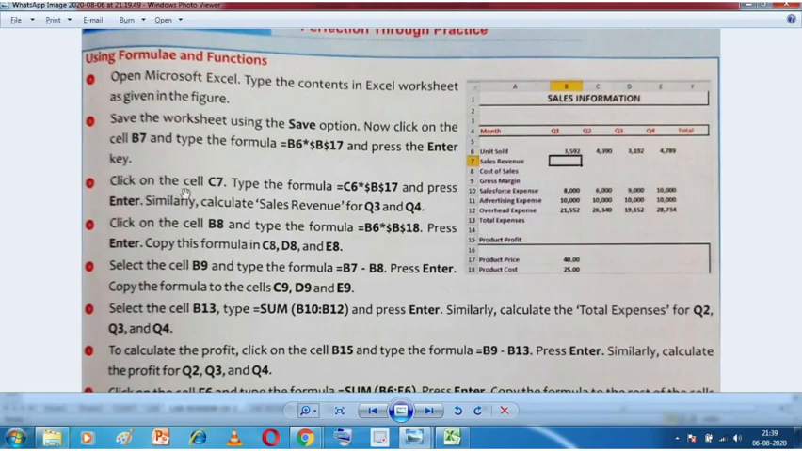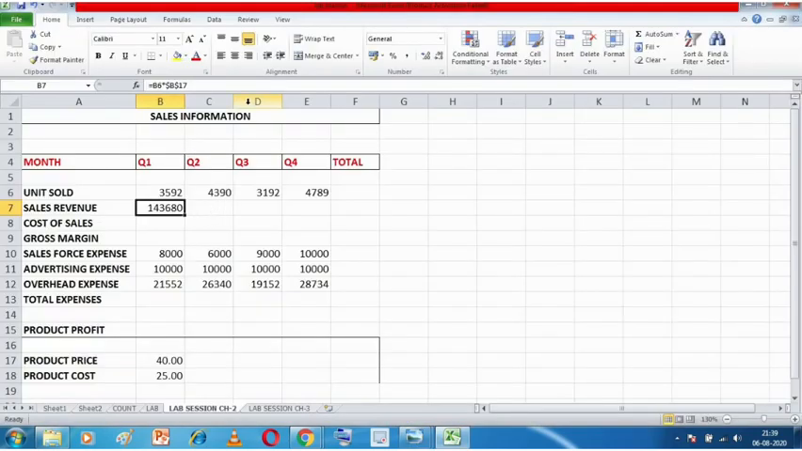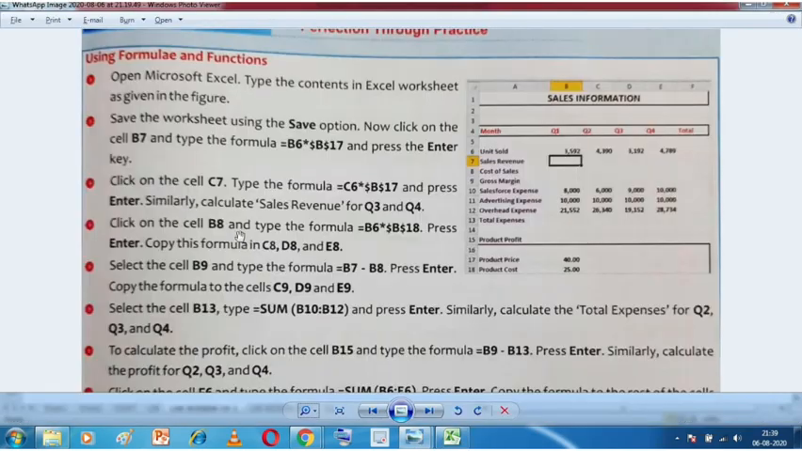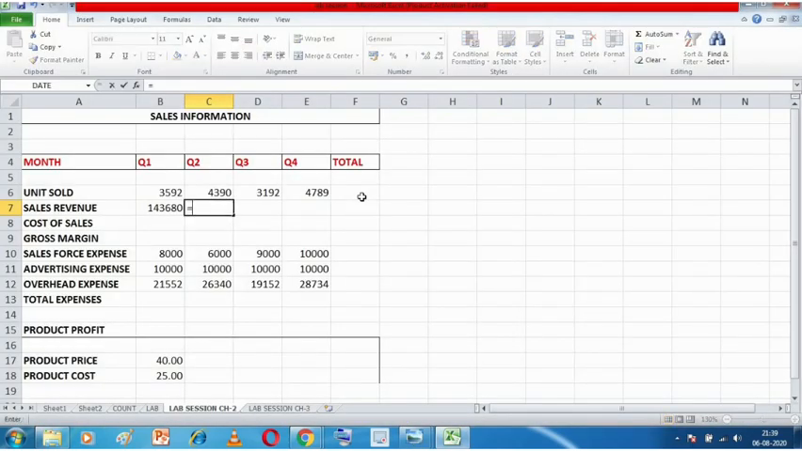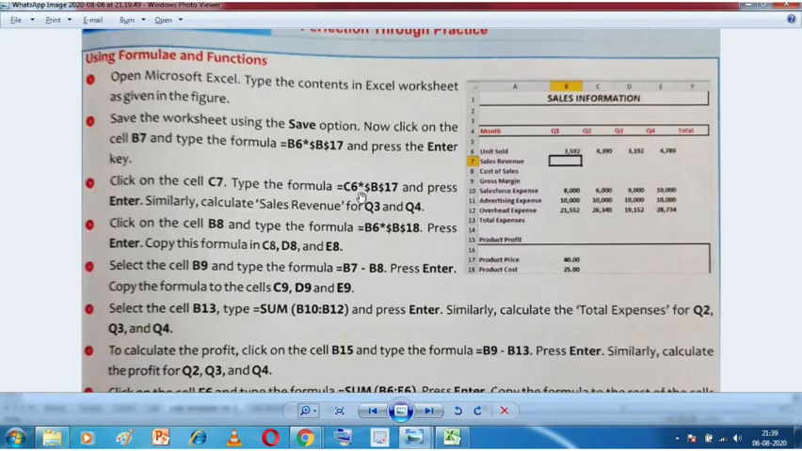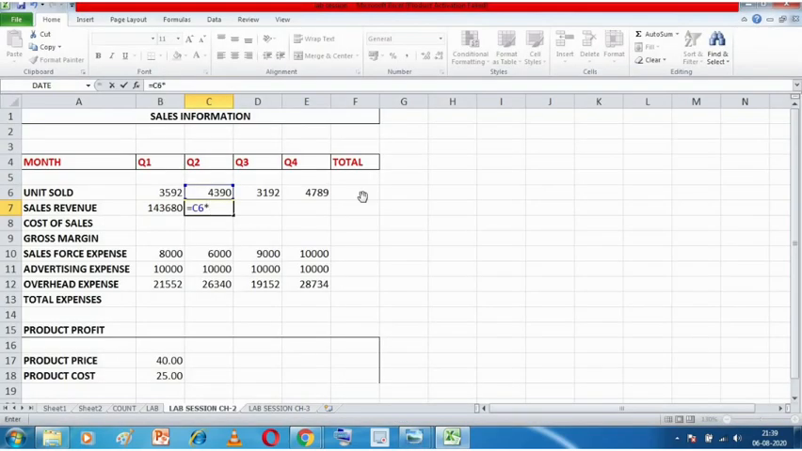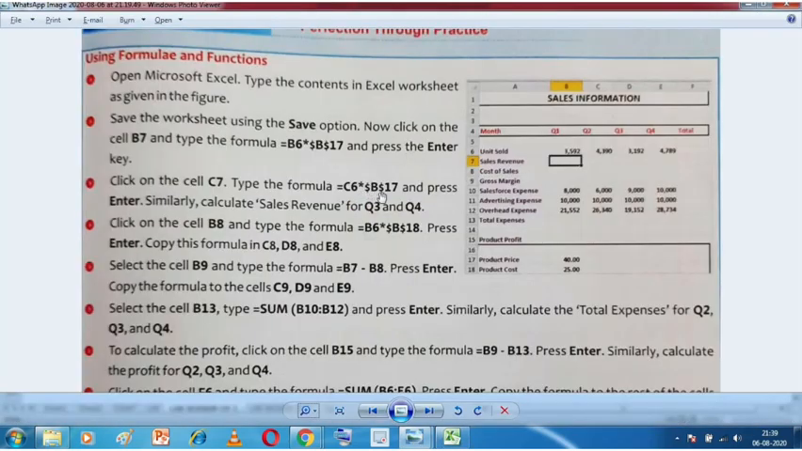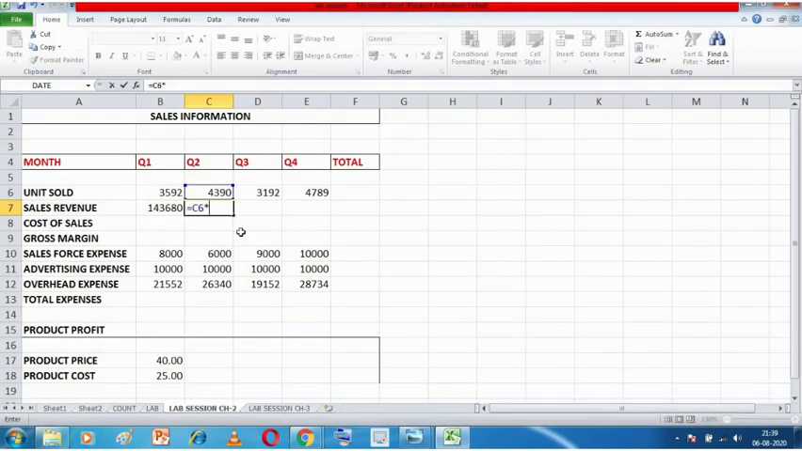They are saying click on the cell C7. So let's find cell C7. This is C7, and type the formula equal to C6 asterisk $B$17. Again, for this cell we have to do absolute referencing, $B$17. So the sales revenue for quarter 2 has been calculated. This was for quarter 1.